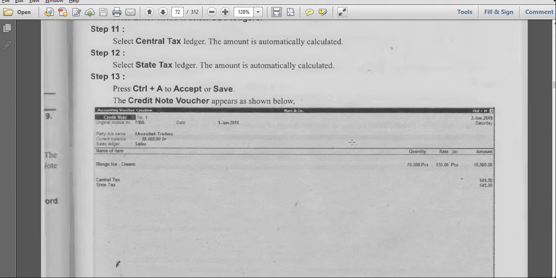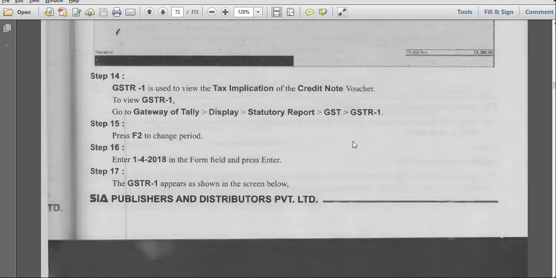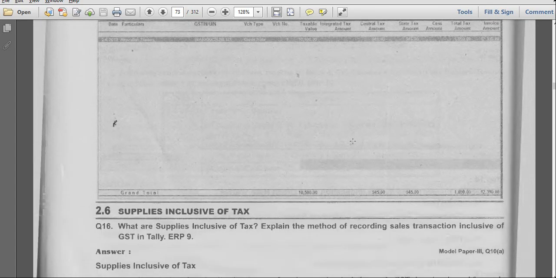So here we have two options. Sales returns is already done, and credit note, and debit note. Okay na? Are you okay with these two things? Any doubts in this? No, sir. Okay.